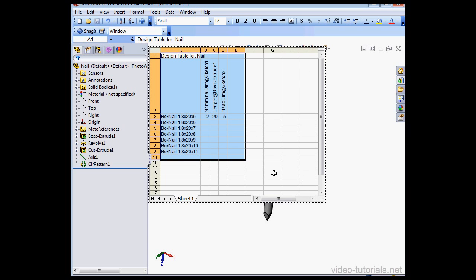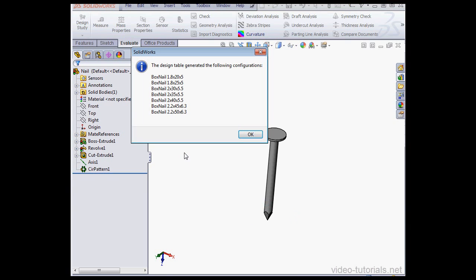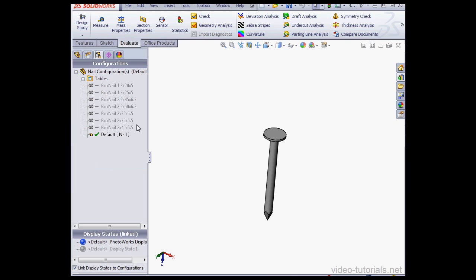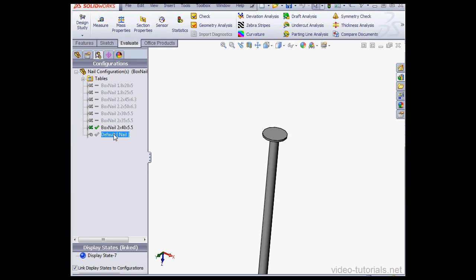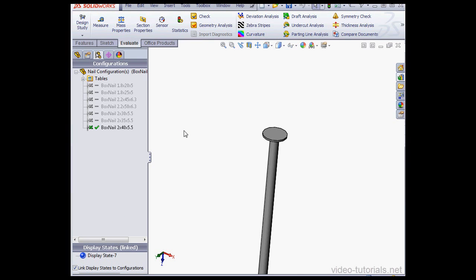In order to save some time, I'm going to pause the video whilst I populate this spreadsheet. Okay, here we go with my completely populated table. Let me click outside the table. And SolidWorks has generated 7 new configurations. Let's click OK. Let me delete the default configuration. We don't need that anymore, yes? Let's see how they work.